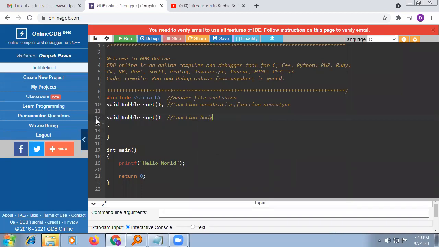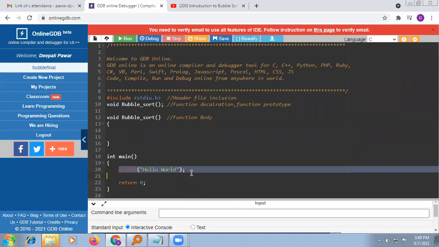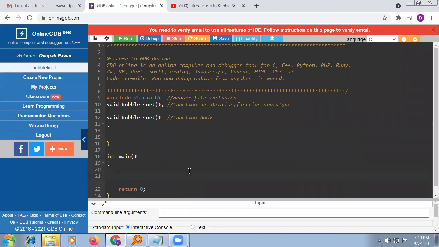So I hope everyone is clear on this part. Now we'll start the code here. Basically, I'm going to start the code from main. You can write main at the start or at the end of the code, it doesn't matter, but program execution starts from main only. That is a very important part. You should understand this.